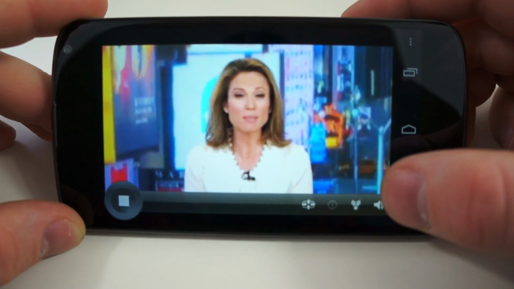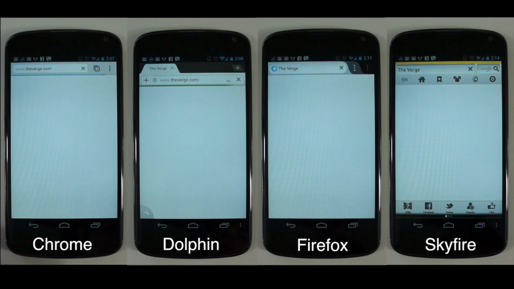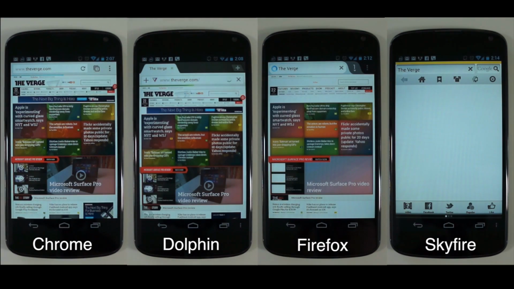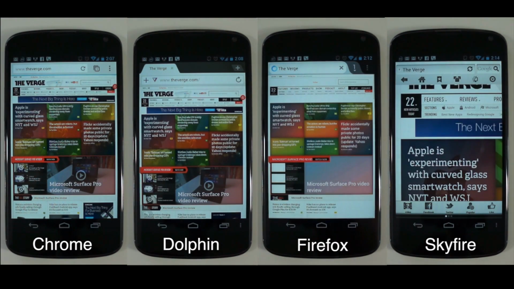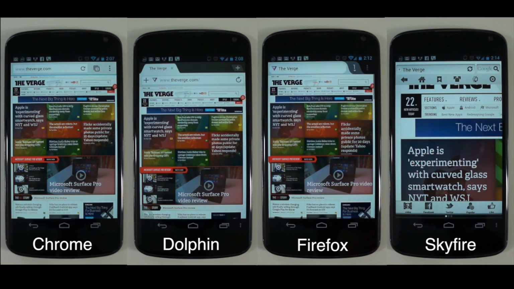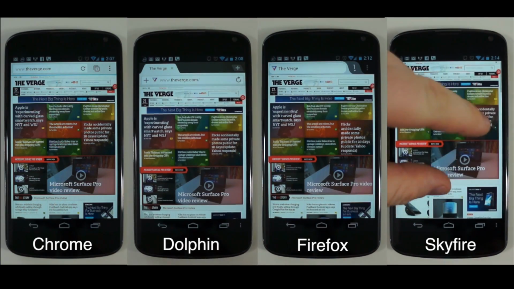And now for the good stuff, a head-to-head battle between all four of these browsers. I cleared the data and headed over to The Verge's homepage to see which one would be first. Chrome took the crown by just a slight margin over Dolphin, Firefox came in third, and then Skyfire came in last, as it's still loading while the other three are fully loaded. It also zooms in all the way by default, so you have to pinch to zoom to get it all the way out after the page fully loads.